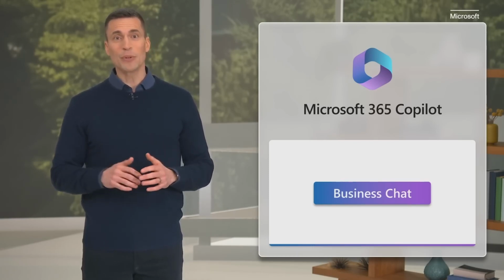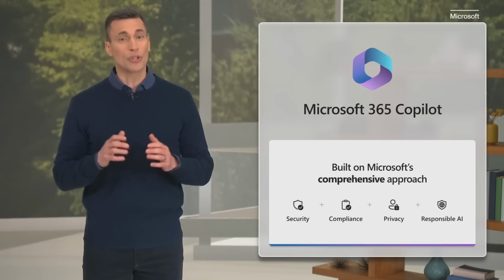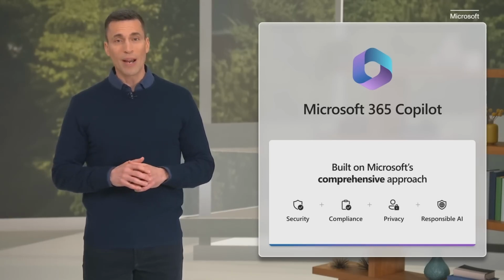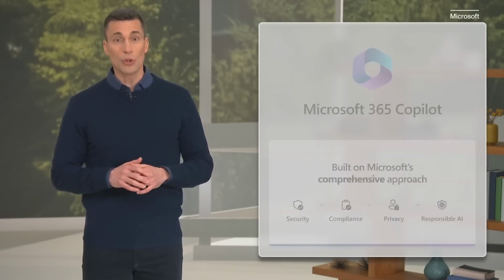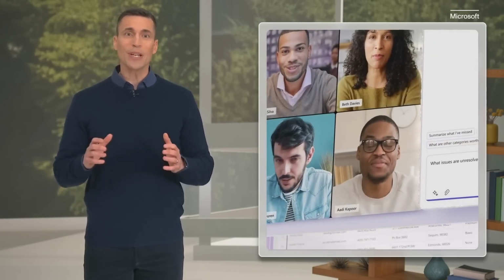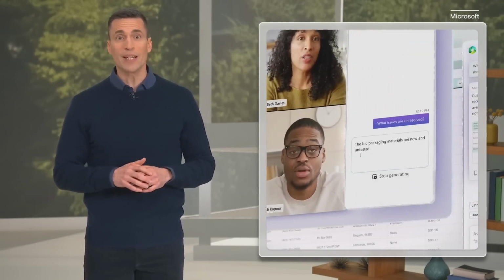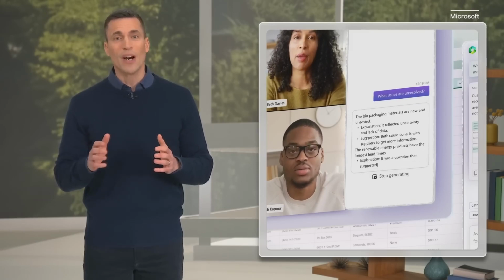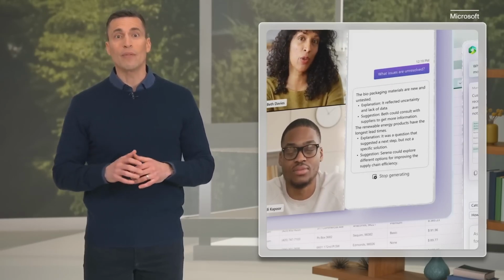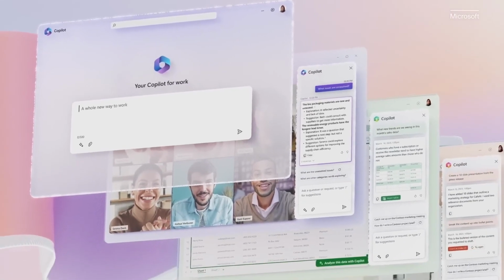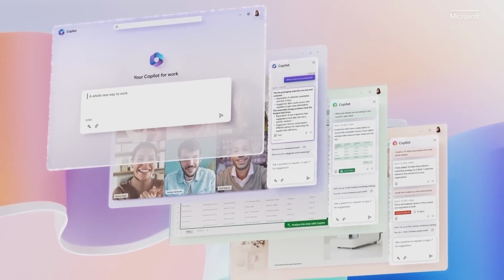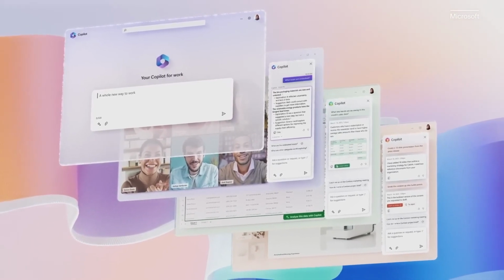And Copilot is built on Microsoft's comprehensive approach to security, compliance, privacy, and responsible AI, so you know it's enterprise ready. Using just your own words, you can put Copilot to work, gathering information in real time from across your data and apps to unleash creativity, unlock productivity, and up-level skills. Now you can be more creative in Word, more analytical in Excel, more expressive in PowerPoint, and more productive in Outlook, and even more collaborative in Teams.